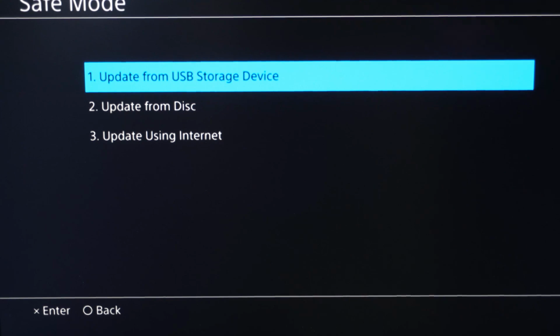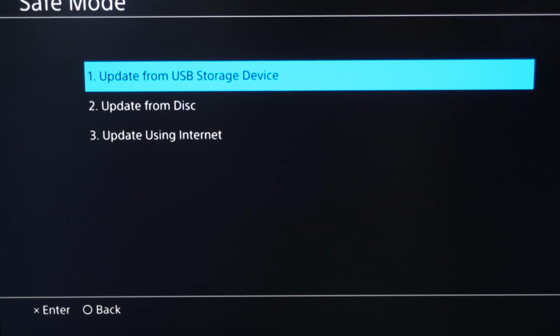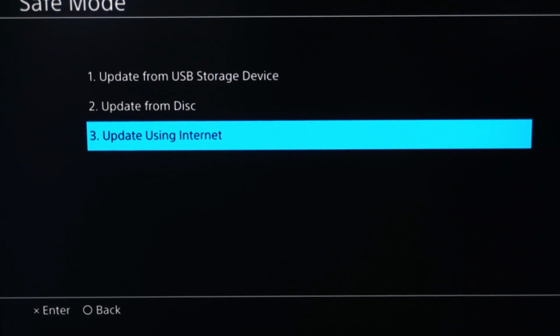The first way is updating from a USB storage device, which could be a good option. However, there's multiple different steps to this. You have to go to the PlayStation website and download the software, get it on a USB stick, and then plug it into your PlayStation 4 under this menu. Then number 3, I suggest doing this first and just seeing if this helps your situation.